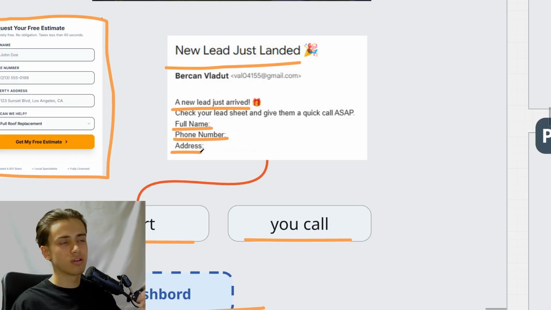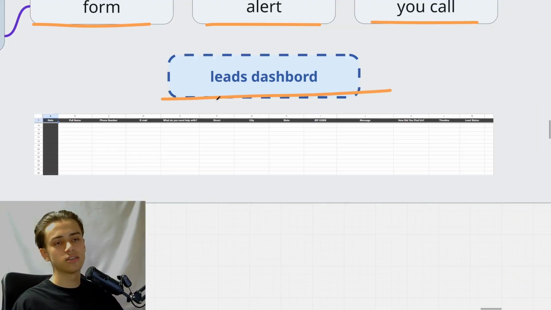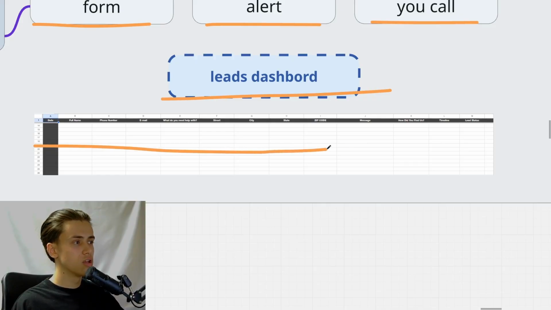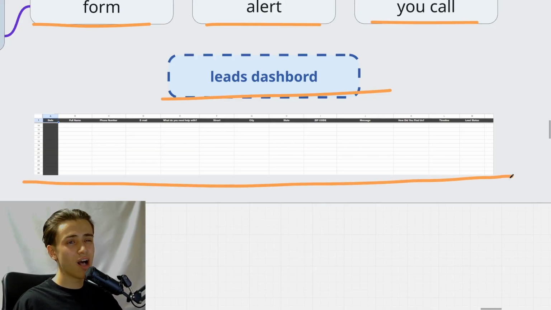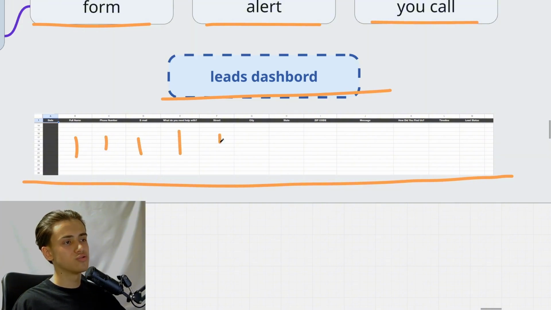So on your phone, you are going to get this notification, and you can call the leads because you know everything from that email. Then when you are at your desk, you're going to see this full dashboard right here that I built, where you are going to see all of your leads. So full name, phone number, email, what do you need help with, street, city, state, zip code, message, how to find about us, timeline, and lead status.